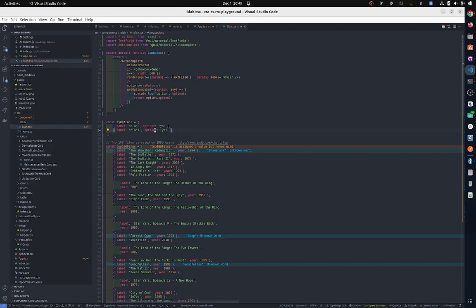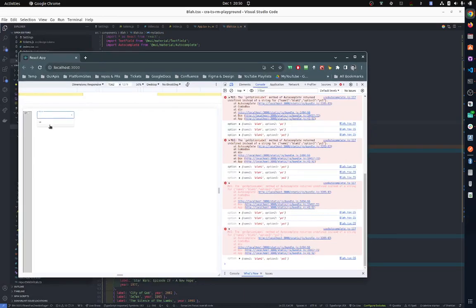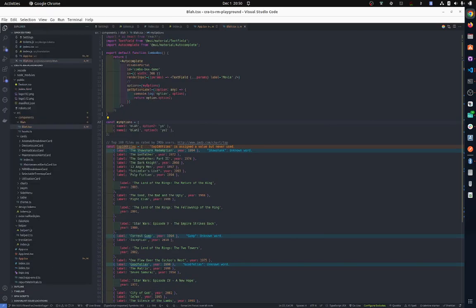So let's say, what can happen if we do this? I think it will have only one option in that case. It might crash actually. Yeah, you see it cannot display the other one, because in this iteration there is no key to match the label, which is coming from here. Okay, so this is getOptionLabel.